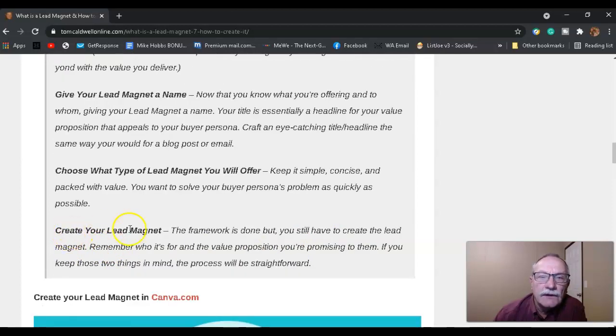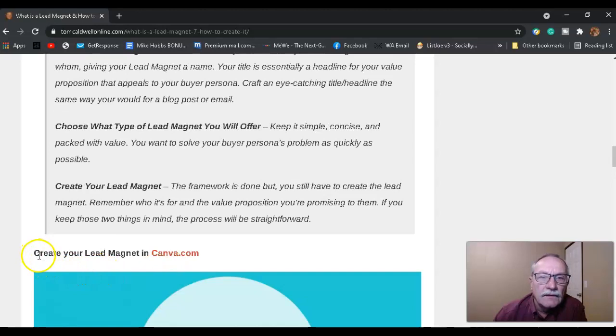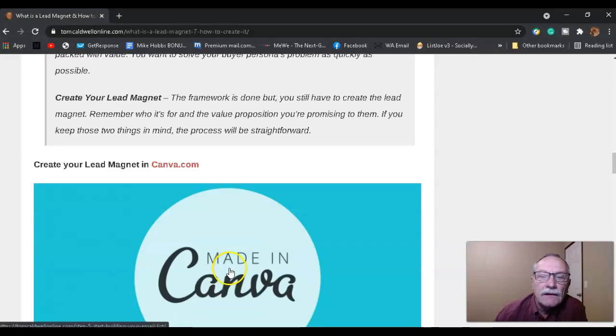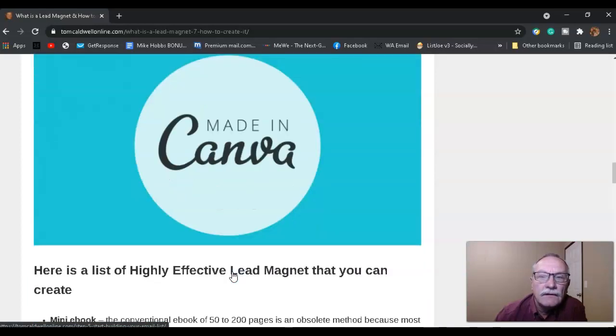And the final step in creating your lead magnet, the framework is done, but you still have to create the lead magnet. Remember who it's for and the value proposition you're promising to them. If you keep those two things in mind, the process will be straightforward. Here's a helpful tip that I'm offering you right here. Create your lead magnet in canva.com. And then as you see, there's the Canva logo.